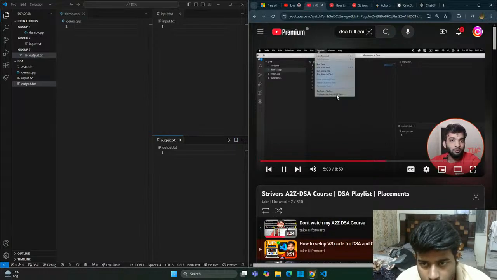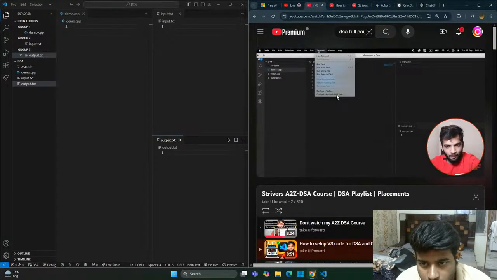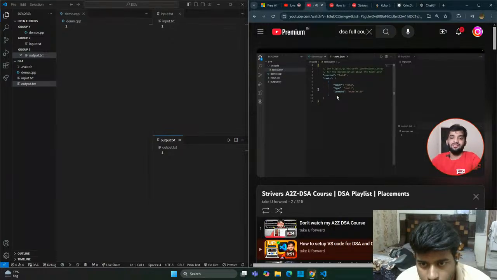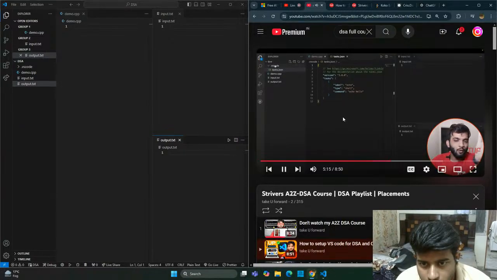The next step is to run this. But before that, you have to go to terminal, configure tasks. There's something called create task, click it, others. Once you click on others, you see there's a .vscode folder and there's a tasks.json.